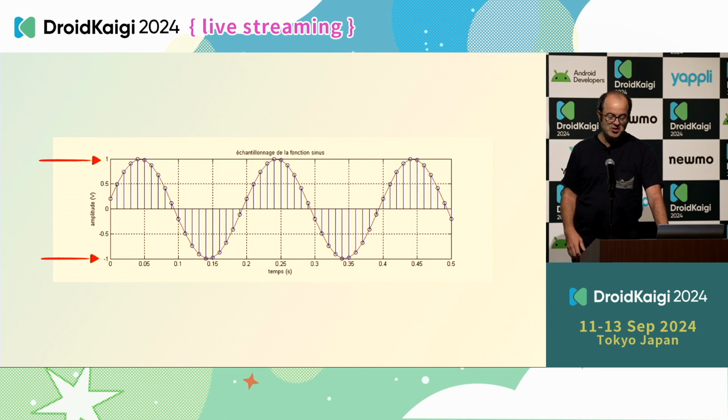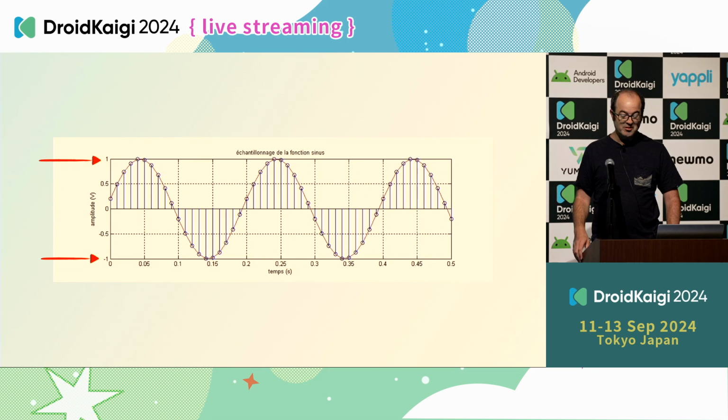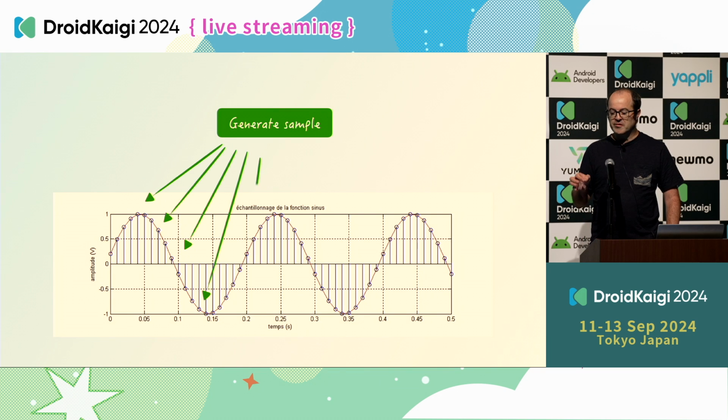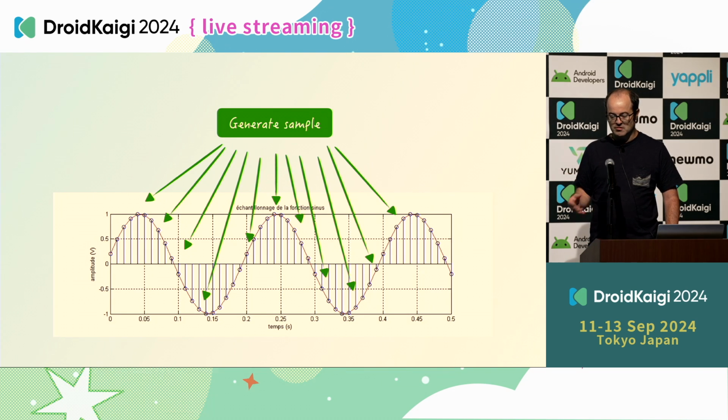Technically, a waveform is just a sequence of values between 1 and -1. So to represent a sound, you would actually need an infinite number of values, which is obviously not possible. So instead, you take one value at regular intervals to generate your waveform, and we call that sampling.